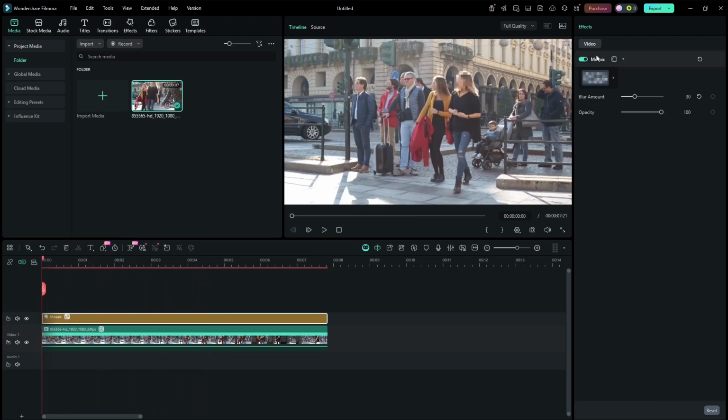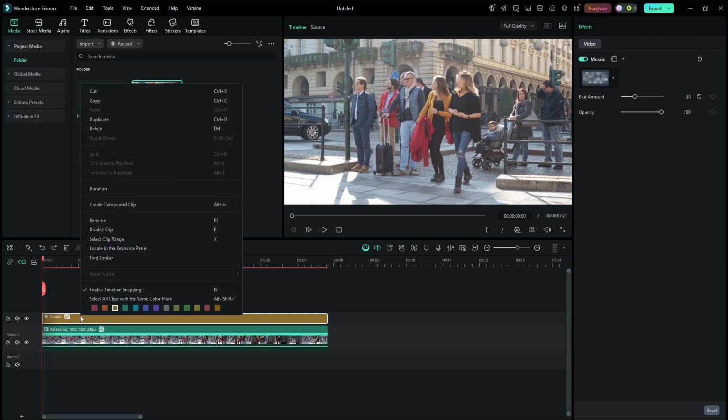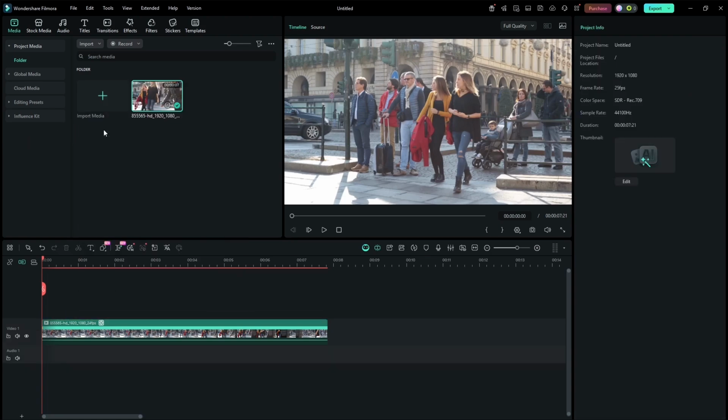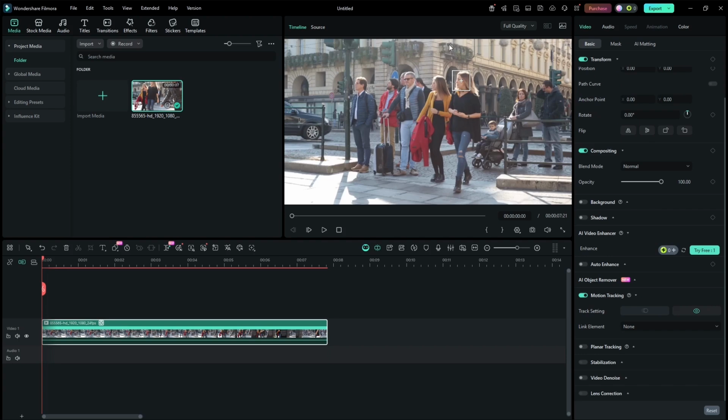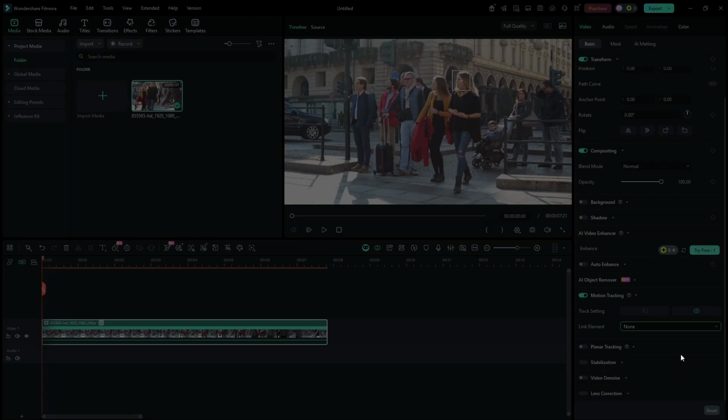Or, like I said, you can just go back. So I'm gonna go and delete this mosaic effect. I can just right click, delete, select this video again. So we can see that our motion tracking is still there. Go back to motion tracking link element, expand the drop down, and I'm gonna select import from computer.